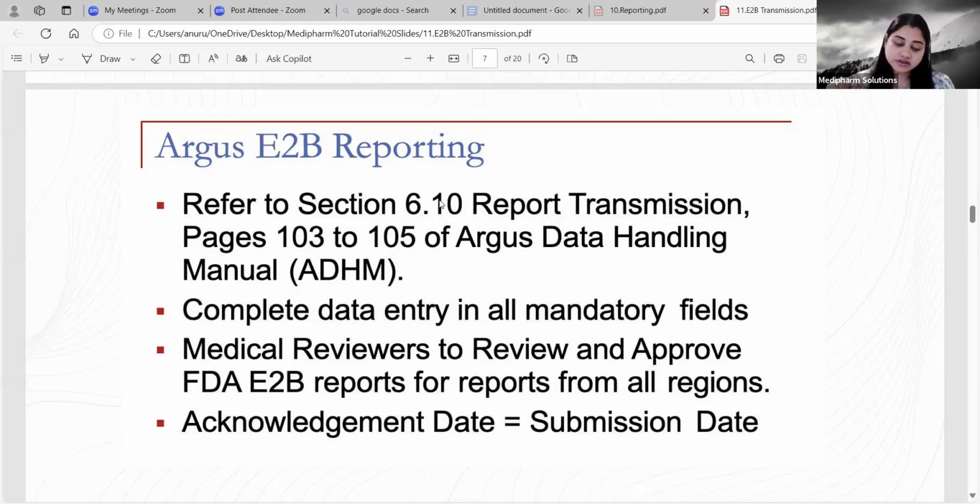So what happens whenever you join any company, you are going to be trained on two things. One is your Argus data handling manual, and another one will be your data entry guidelines. Now, these two guidelines will be given to you by your sponsor or your vendor, and every company will have a little bit of a difference in their data entry guidance and also how they have configured the Argus.